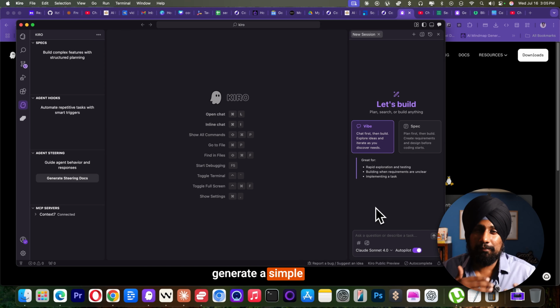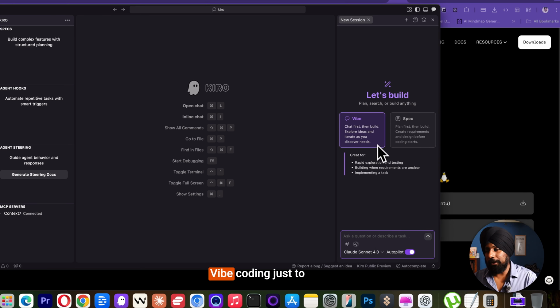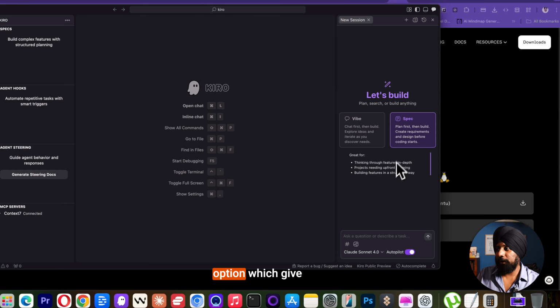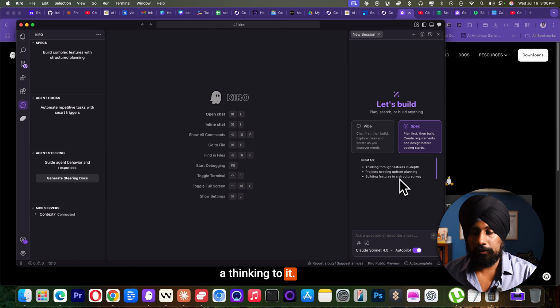If you want to generate a simple calculator app or the YouTubers' favorite, a to-do list app, and something like that, you can create that with Vibe coding just to test how it works. We are going to do that as well. And there's a Spec option which gives thinking to it. Basically it's for planning. They have a planning mode option. First, it will plan everything out and then it will start implementing one by one.